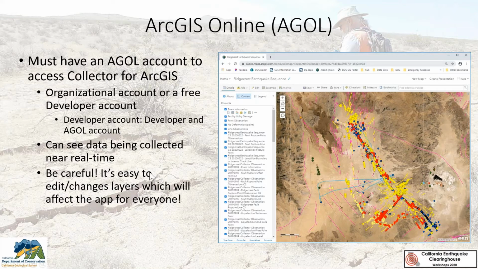That being said, it's highly recommended that people don't go into ArcGIS Online and open the map while an event is happening unless it's a GIS or data compilation team member. It's very easy to change layers, turn layers off and on, edit them in ArcGIS Online. And if you accidentally hit the save button, you're changing the application for everyone who is using it. And so we really ask that people don't go into ArcGIS Online once the event has started.